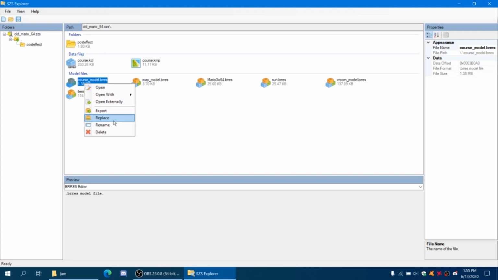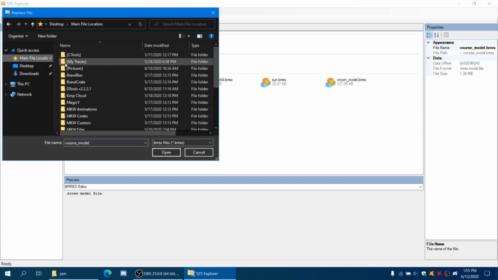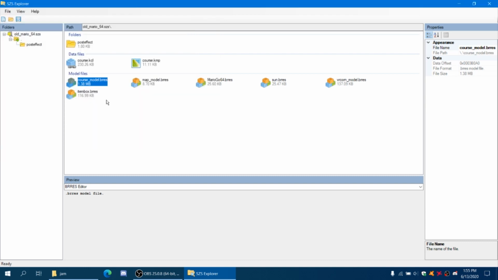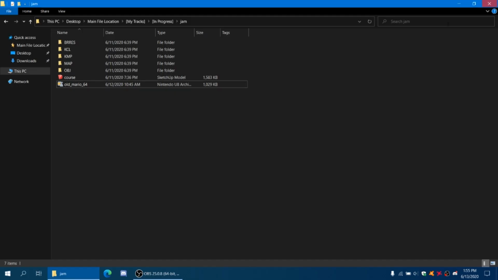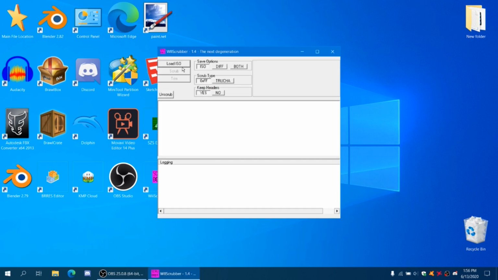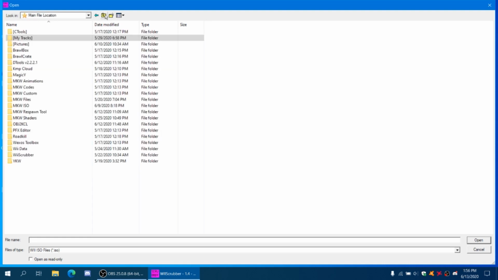So when you go to SCX Explorer, just replace your BRES with your new and improved Shadow BRES. You just click your course model and press open. And once that's done, press save and close out of SCX Explorer. Now I will just demonstrate that the shadows actually work by playing it in Dolphin.